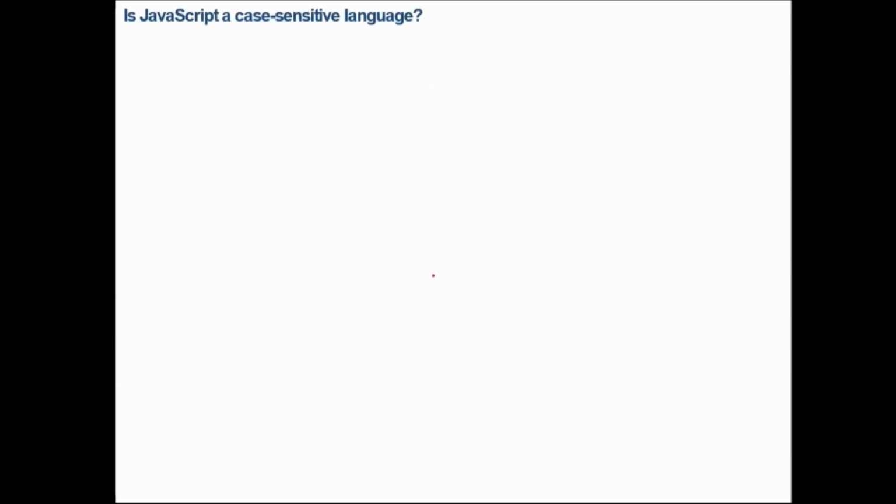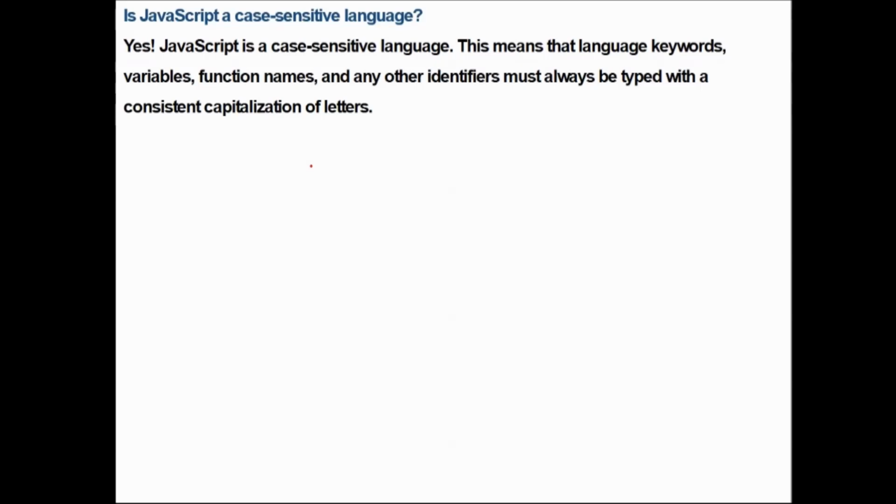Then you may be asked, is JavaScript a case-sensitive language? What are you going to answer? Yes, JavaScript is a case-sensitive language. So this means that the language keywords, variables, function names, and any other identifiers must always be typed with a consistent capitalization of the letters.